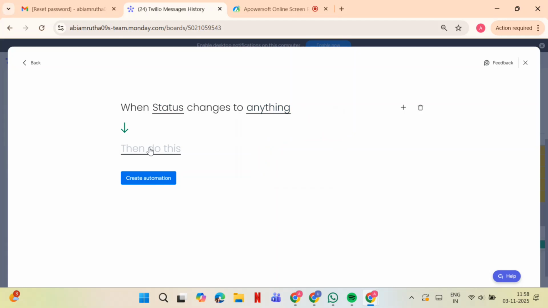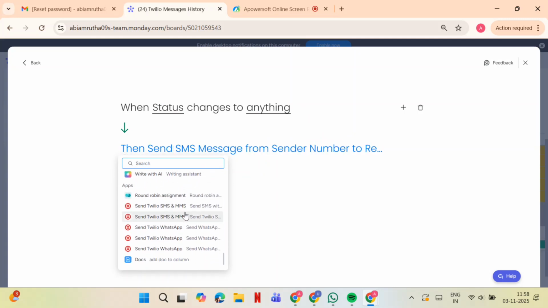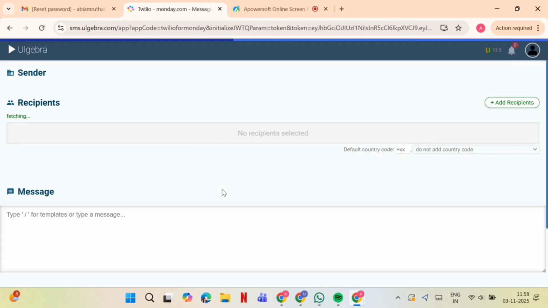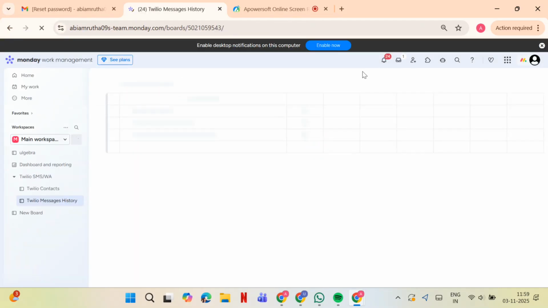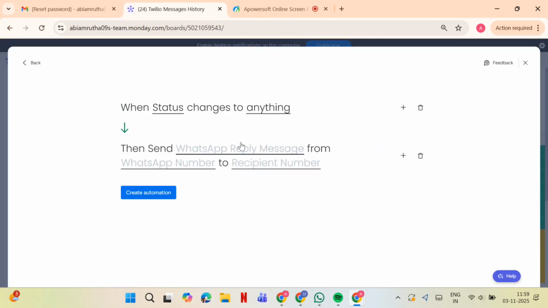Now click on the Send Twilio WhatsApp reply option. This will connect you to Twilio to send WhatsApp messages. Click on the WhatsApp reply message field and type the message you want to trigger.